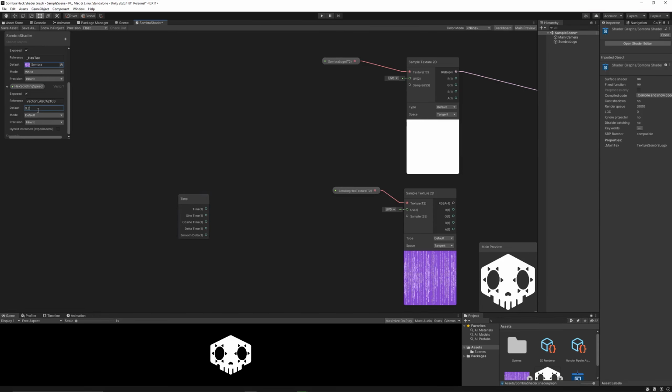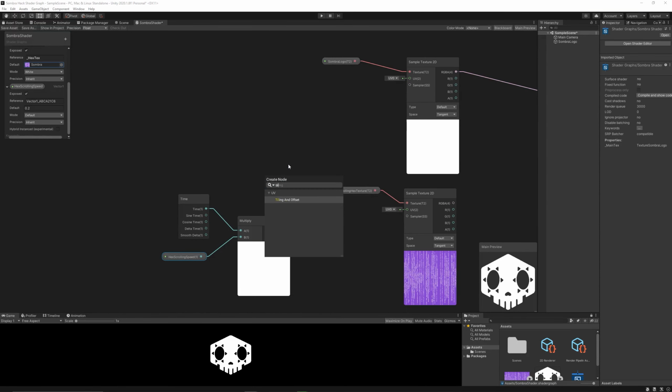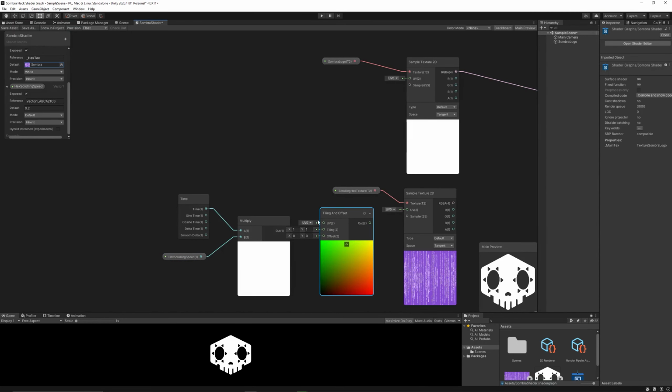Then we need to control the texture by creating tiling and offset node, link the results of the multiply to the offset, then link the result of tiling and offset to the UV on the sample texture 2D node.